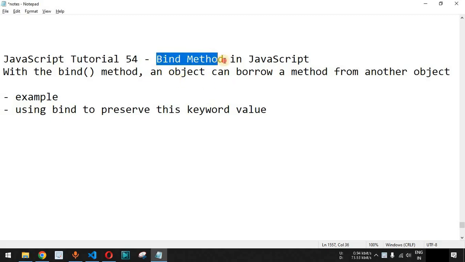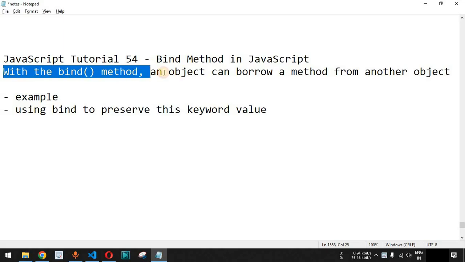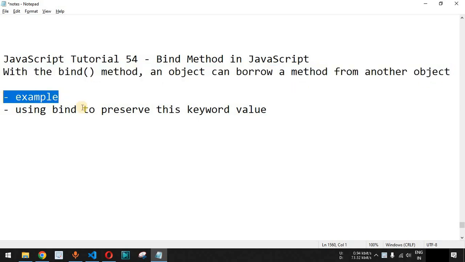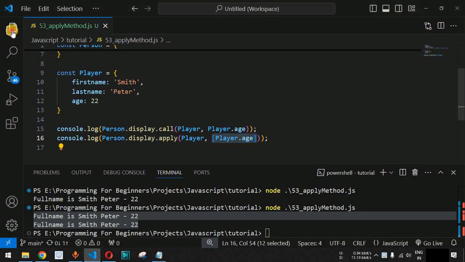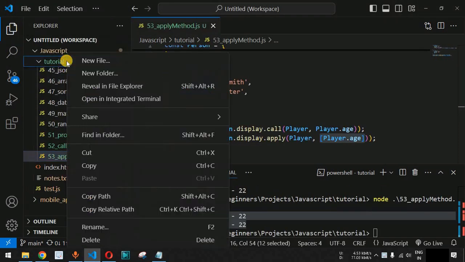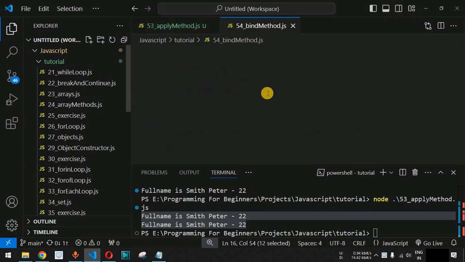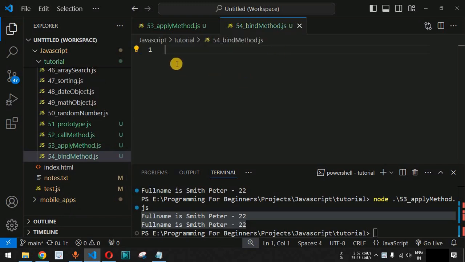So now we will see the bind method in JavaScript. Guys, basically with the bind method, an object can borrow a method from another object. Let us understand this with the help of examples in VS Code. I'm going to create a new file under the tutorial folder. As you can see, we have the bind method.js file over here.